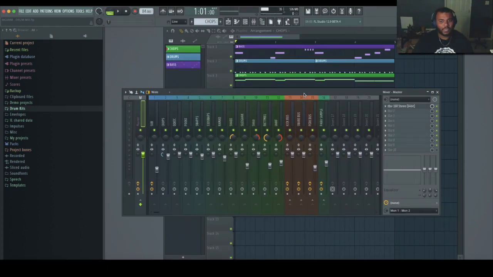So hopefully you guys are interested in that kind of workflow and understanding how to split up your tracks in FL Studio's mixer, and also how to route and bus things together so each thing has its own fader so that you can compress all the elements at once.